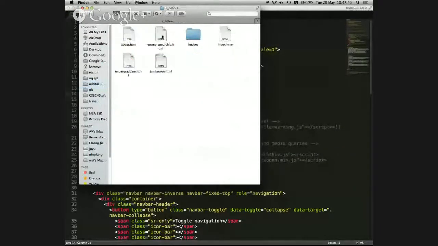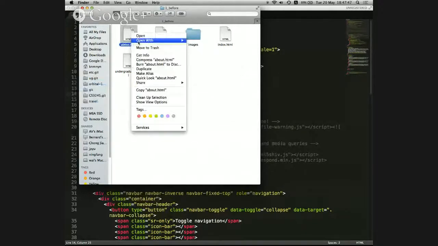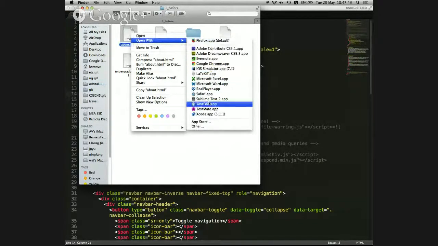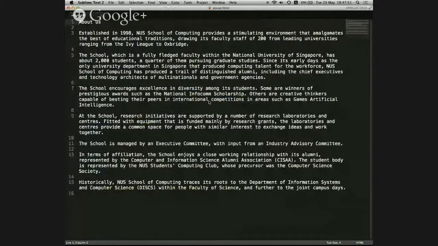So in your 1_before, you have a page that's about.html. Let's go open that up. Okay, so this is the text of what's on the about.html page at SOC. And we're going to make this into a Twitter Bootstrap page. That's not actually very hard.